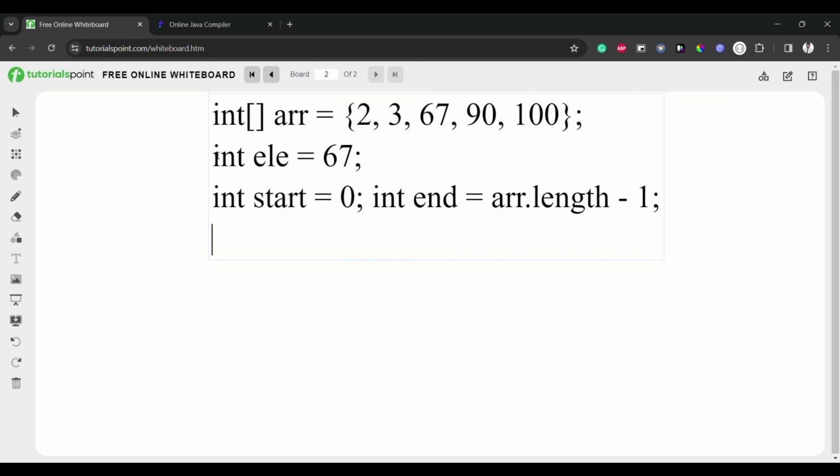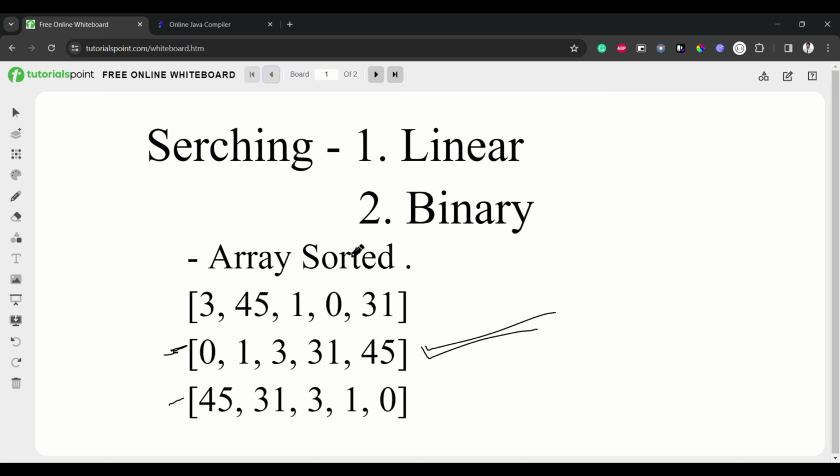We have an array and an element, and we are declaring these because we are using the binary search algorithm. In binary search, if our element is present in the array, we are going to return the index position. What is the motto of binary search? We already know linear search can be used on any kind of array, sorted or unsorted, but binary search we use for a sorted array.